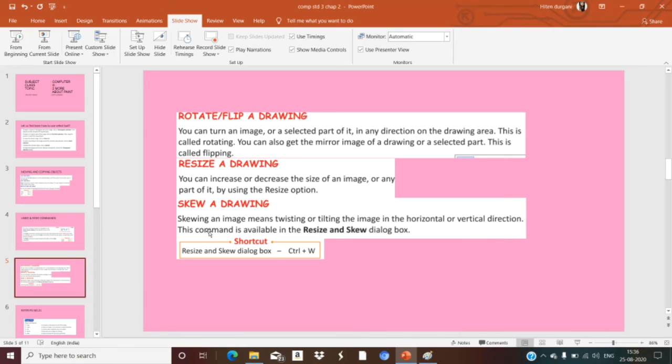I will show you. Skewing an image means twisting or tilting the image in a horizontal or vertical direction. This command is available in the resize and skew dialog box. I have shown you, skewing an image means ट्विस्ट करना और उसको टिल्ट करना हॉरिजॉन्टली as well as vertically. And for resizing the drawing, you can increase and decrease the size of the image or any part of it. Is it clear to you?